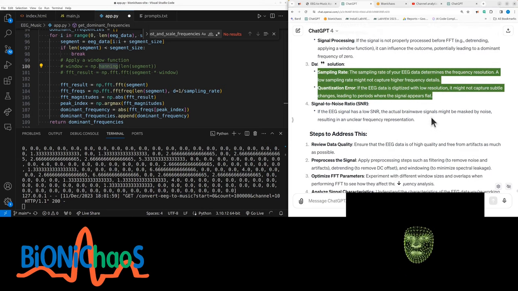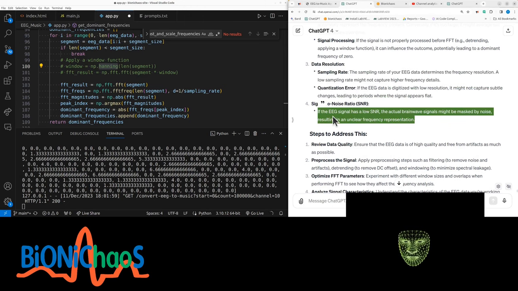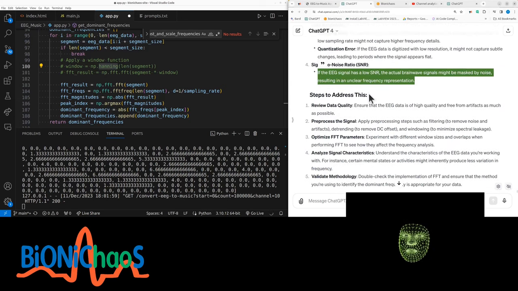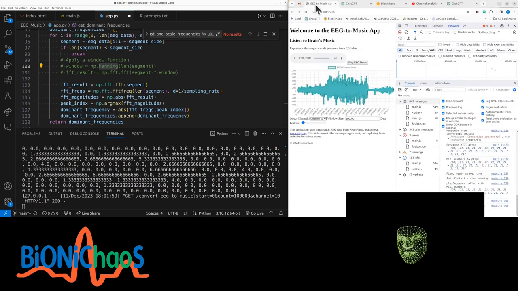Sampling rate. The sampling rate of your EEG data determines the frequency resolution. A low sampling rate might not capture higher frequency details. Quantization error. If the EEG data is digitized with low resolution, it might not capture subtle changes, leading to periods where the signal appears flat. So I'm actually not downsampling or anything at this stage. If the EEG signal has a low SNR, the actual brainwave signals might be masked by noise, resulting in an unclear frequency representation. Yeah, we don't have noise in this. This should be a clear EEG.